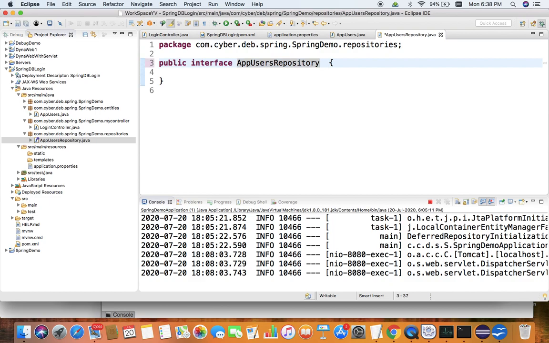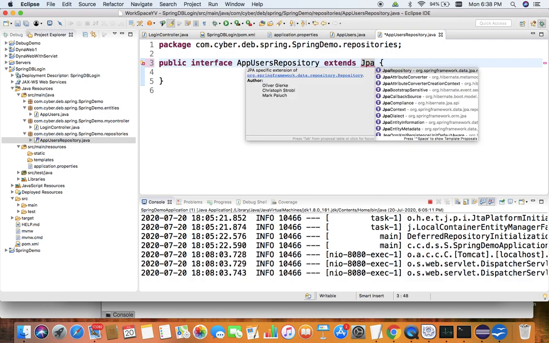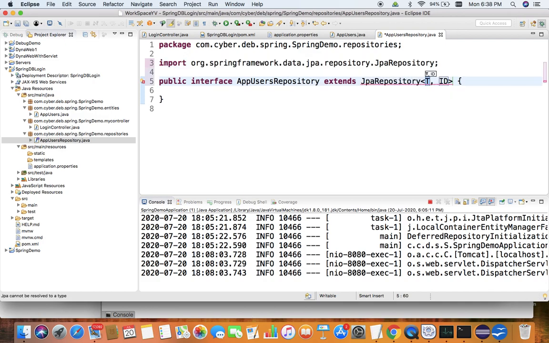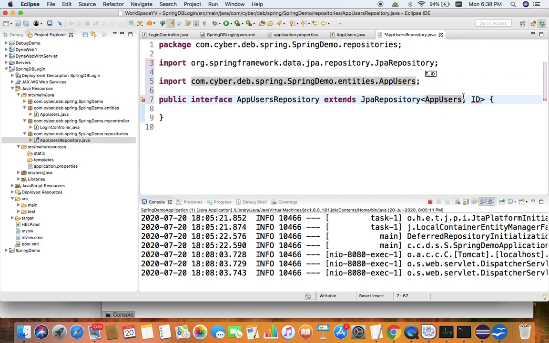It has to be a sub interface of JPA repository, so that you will get the CRUD methods automatically. So JPA repository is going to accept 2 generics. One is the entity name, which is app users, which we have created as the entity, and the data type of the ID. The data type of the ID is long, so we use long here.